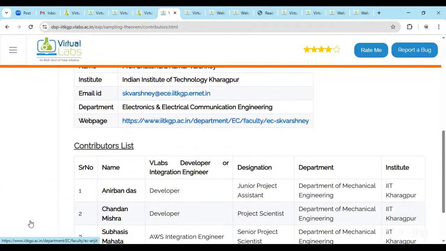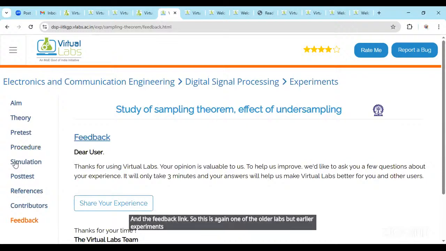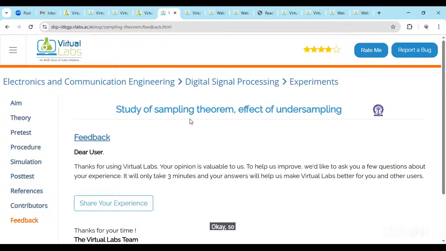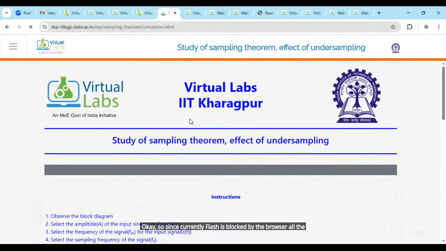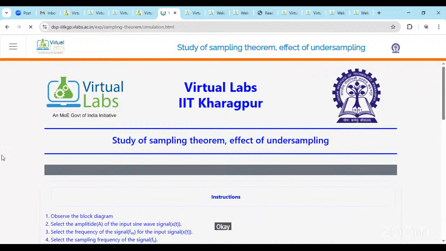and the feedback link. So this is again one of the older labs, but earlier experiments of this particular lab were flash based. Okay, so since currently flash is blocked by the browser, all the experiments have been converted to non-flash based. Okay, so this is how it is.